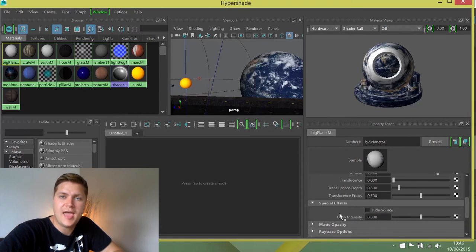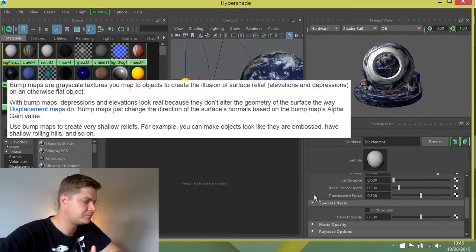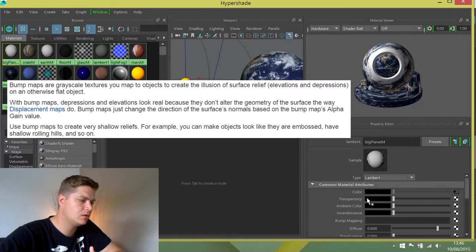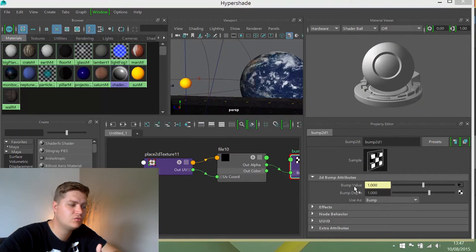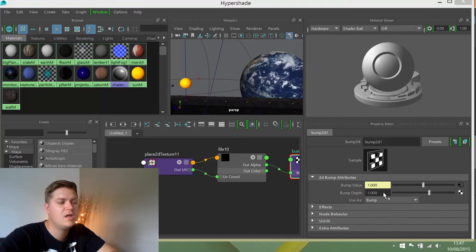So we're going to add a bump map to this. In order to do that, we're going to find where it says bump mapping under the common material attributes, and click on the checker box. That's going to ask us what we want to connect. We're going to choose file, and that's going to take us through to this file node. So here you can see bump depth. Now, we're going to need to come back here in a minute, and I'm going to show you how to do that.